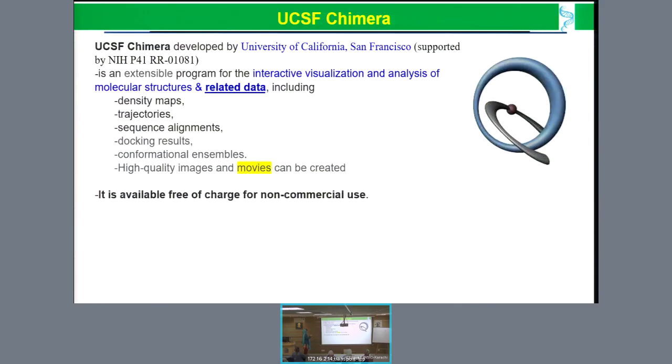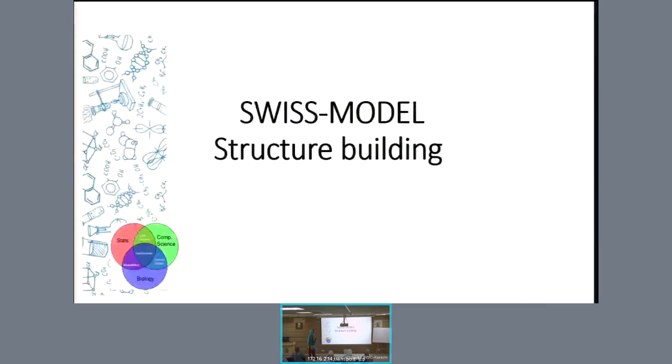For density maps, I don't know if some of you have already done NMR or something. Where we have the density maps of the structure of the atoms, you can use it for sequence alignment, docking results, conformational ensembles. You can make movies also using this Chimera software. It's such a good software, and unfortunately I cannot teach everything that you can do with it.